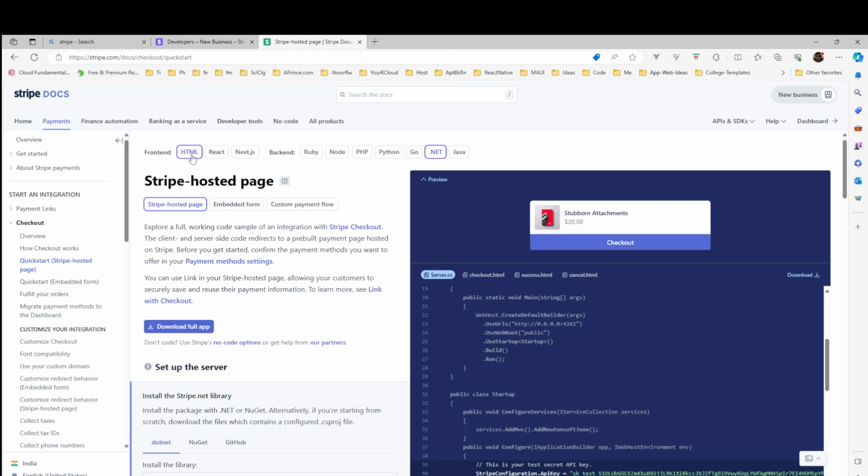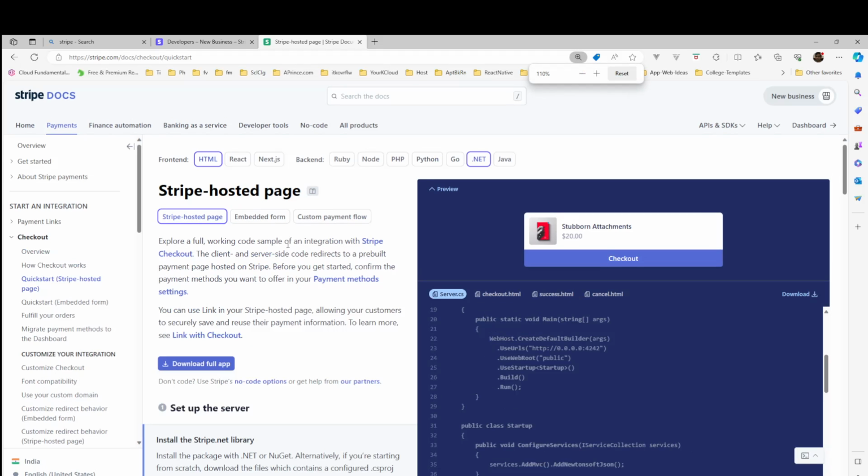So right now we can choose the front-end technology. It has a lot of frameworks and tools we can integrate Stripe with. So we are going to use front-end HTML, and back-end we are going to use this .NET. Okay. Then we have these three options: Stripe hosted page, embedded form, custom payment flow. So we are going to use Stripe hosted page. Embedded form, we can integrate this Stripe on our page. It will be opened inside our page only.